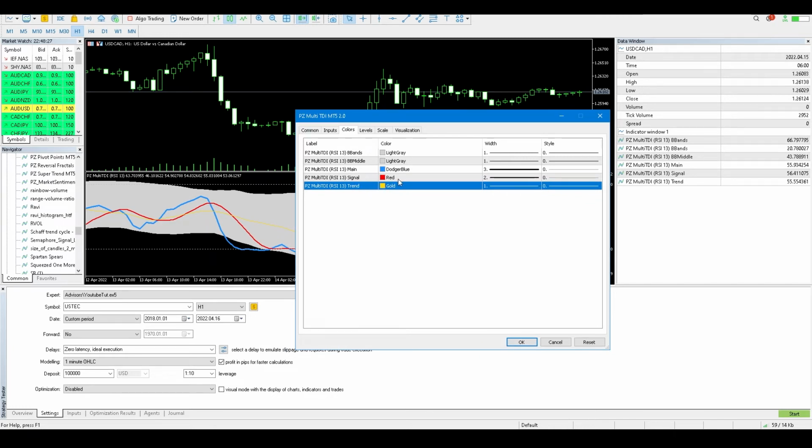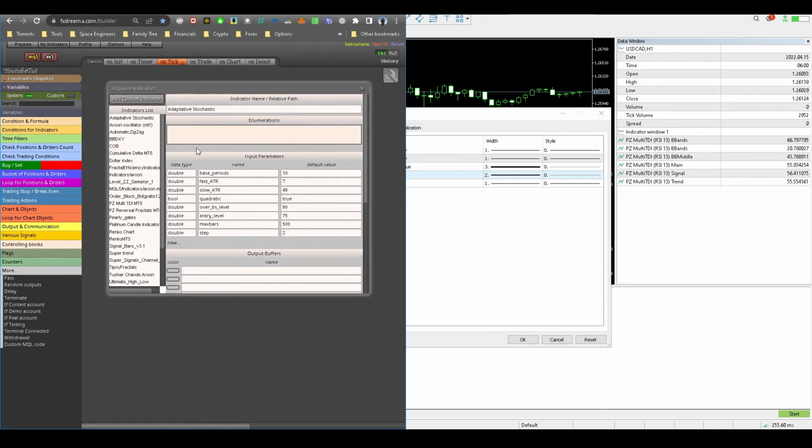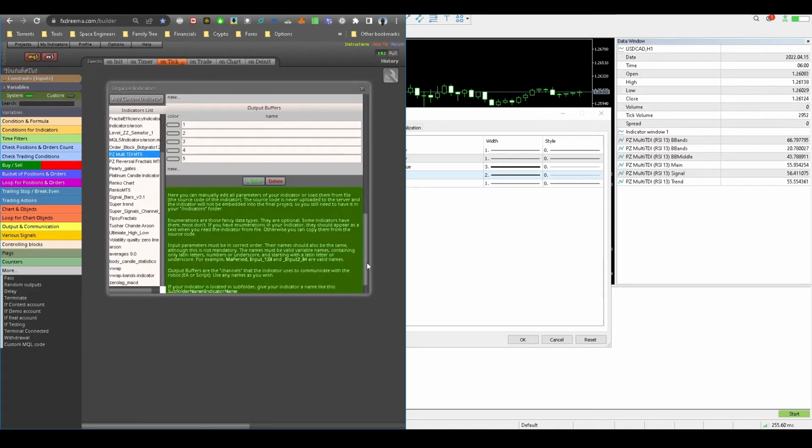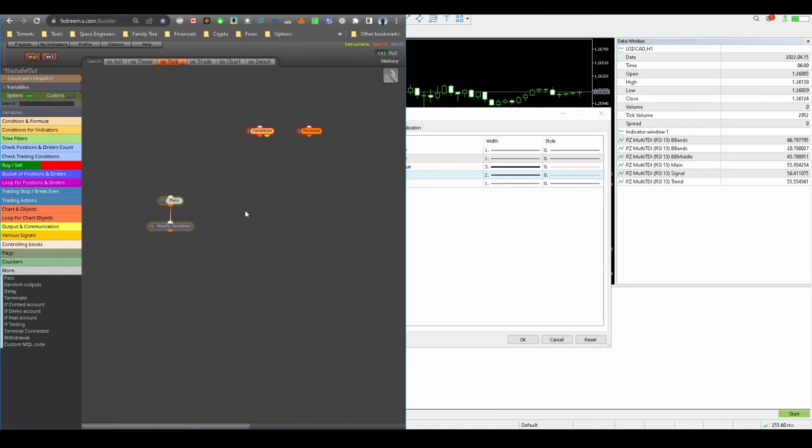So red, we'll have to somehow compare and see which buffer is which. I'm going to have to go back to where I've added the indicator and add another buffer, so that I can see which line goes to which buffer.